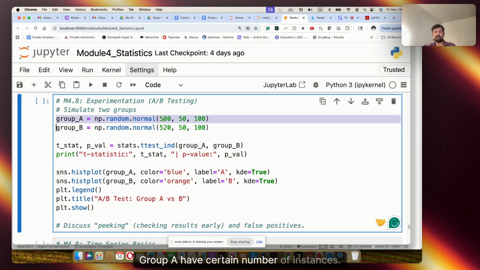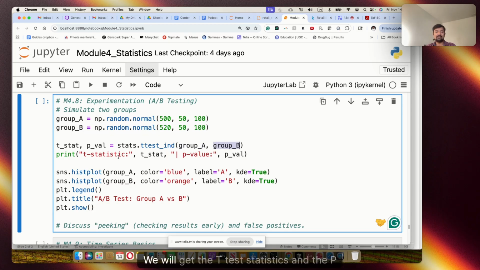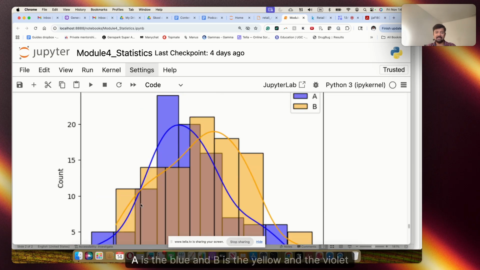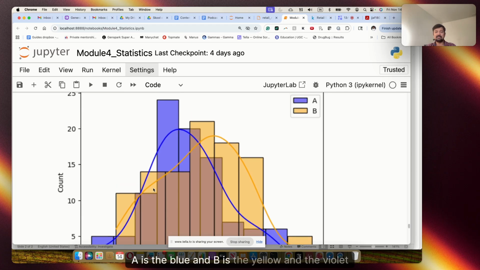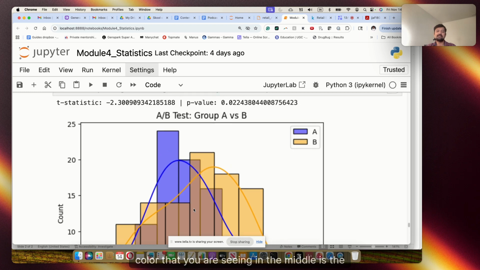Group A has a certain number of instances, group B has a certain number of instances. We are doing the t-test between group A and group B, and we will get the t-test statistics and the p-values. We'll do these kinds of t-test statistics. You know the differences: A is the blue and B is the yellow, and the violet color that you are seeing in the middle is the intersection.